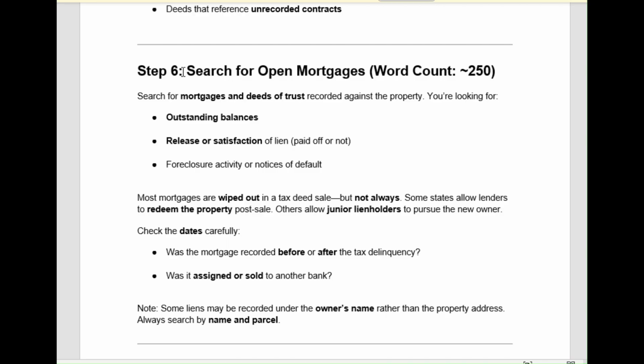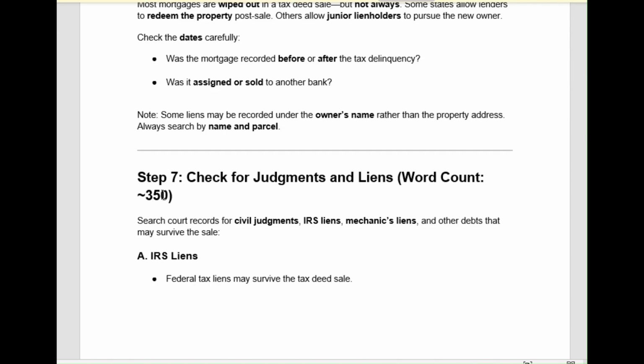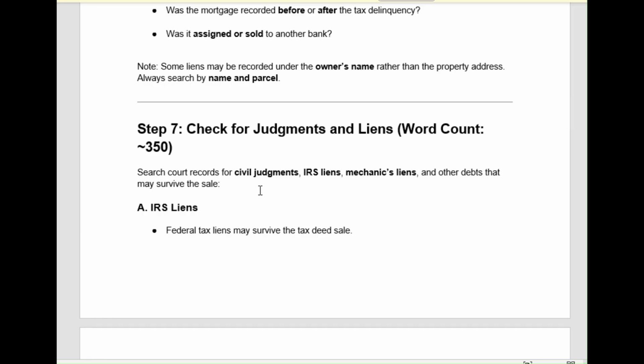People will be happy to give you information because, just like I'm doing right now, when you're making money and you know that people can't get in your way, you love giving that information away. Outstanding balances, release or satisfaction of lien, foreclosure activity, notice of default. I'm going to skip on down. Check for judgments and liens. Judgments and liens, we kind of talked about that already.